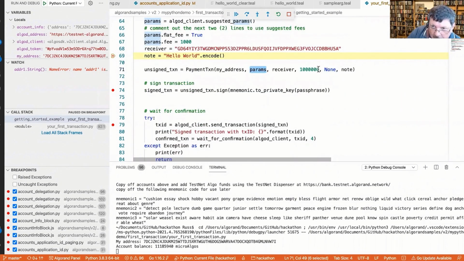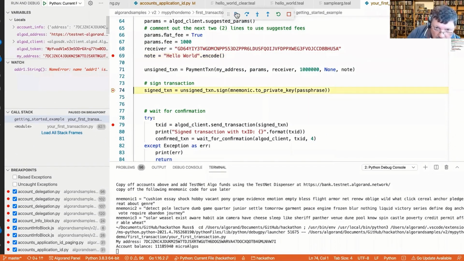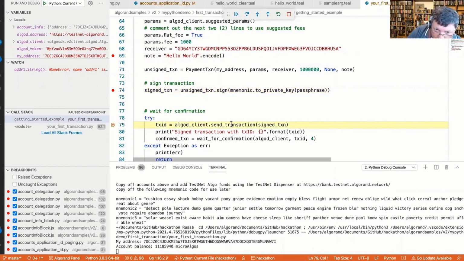And then you have the amount. Now this is in micro algos, so that's actually one algo we're going to be sending on this transaction. And there you can see the note field that is listed there. So now I'm going to go ahead and take that. Now I've got the signed transaction, and this send transaction is going to broadcast it to the blockchain.